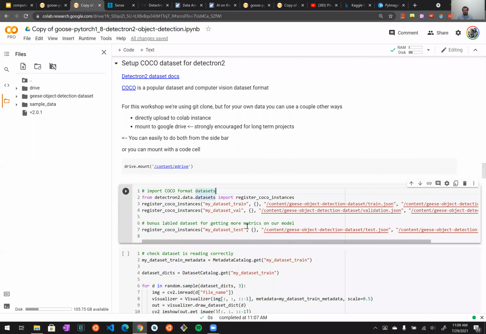So let's go ahead and run this code cell. And if I wanted to change this out, I would just find where my new JSON file is if it was in Google Drive, and you could just go in and navigate.